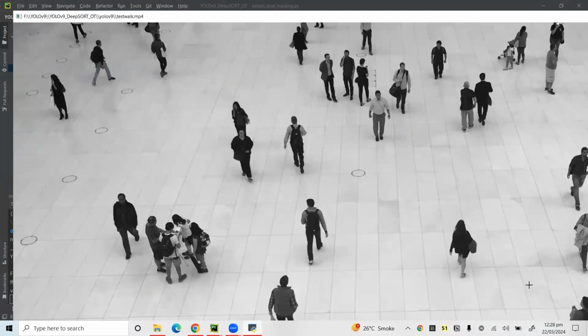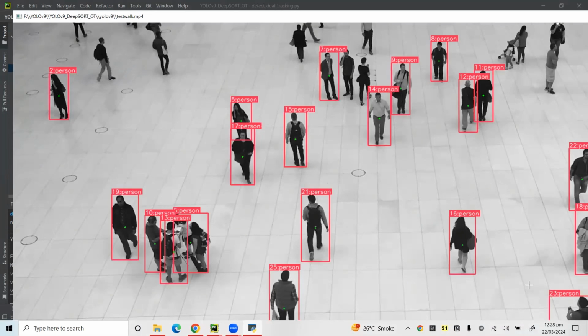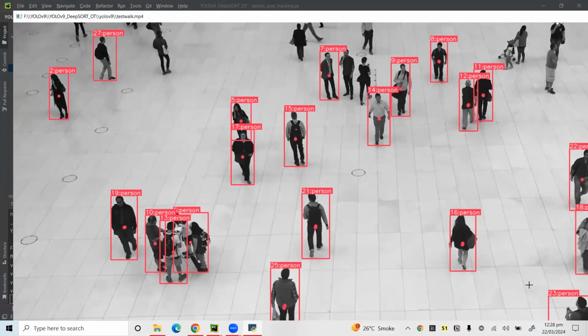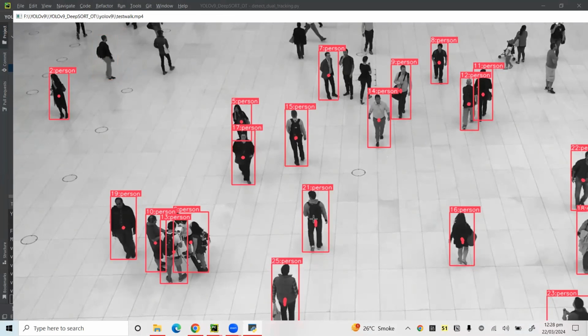So let's see. Currently, there are no detections. After a few initial frames, we usually start to see detections. So now you can see over here, we have the detections. Now you can see the red center as well. So these are the trails which will now be drawn. As the persons go ahead, the trails increase as well. It's a bit slow, but you can see the trails are increasing.